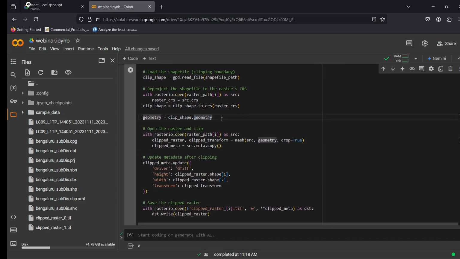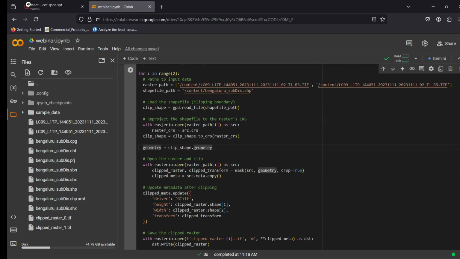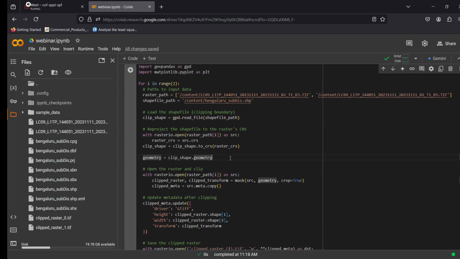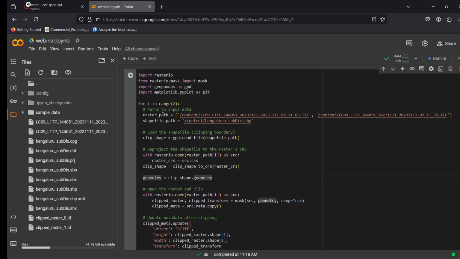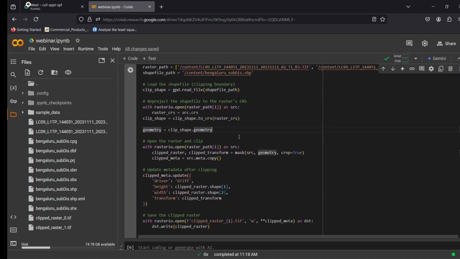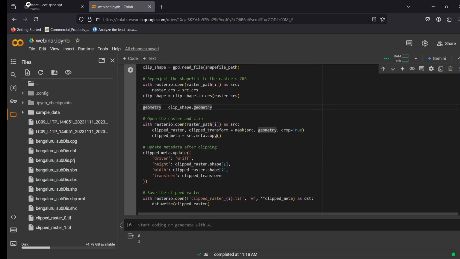Okay, so now we have reprojected, that is, for the CRS we have cross verified and applied, and we have made sure that the raster and the vector have the same CRS. So then we have created the path. So we have pasted the path here. So after that we have to first clip the boundary that we have.